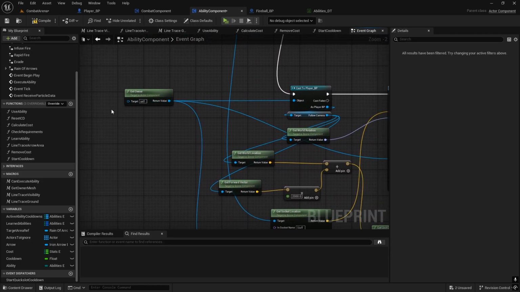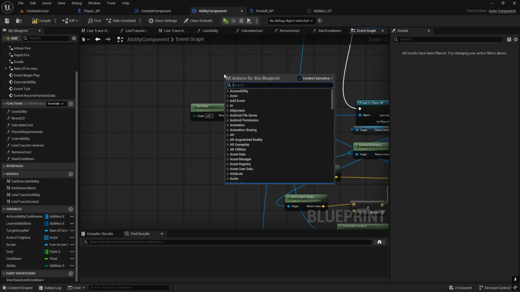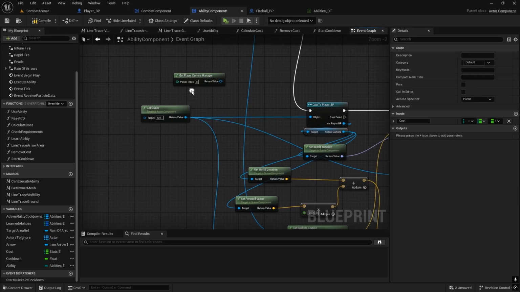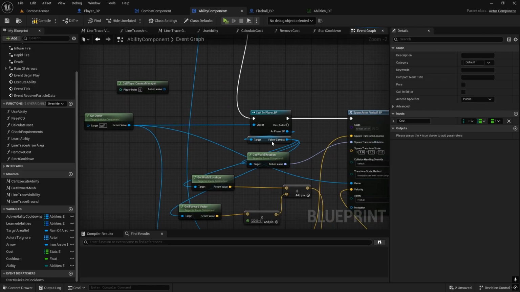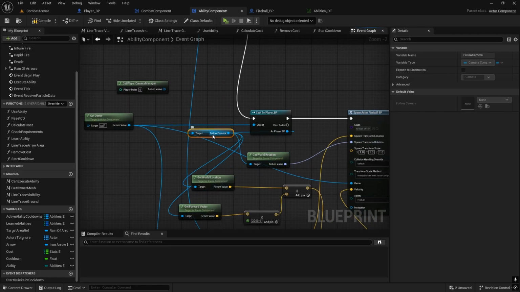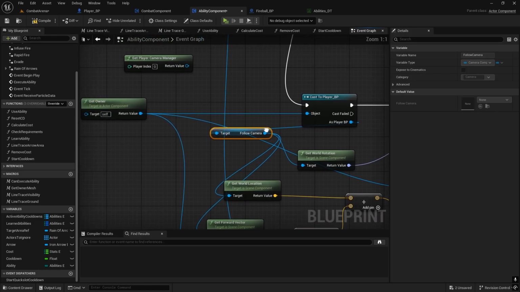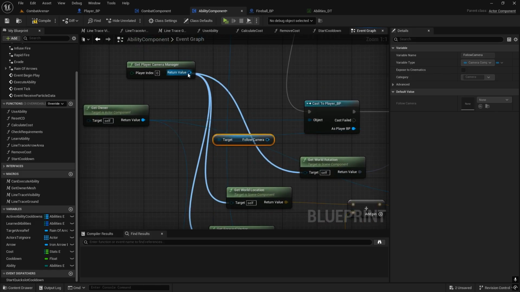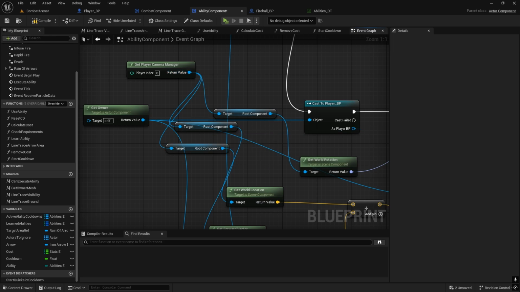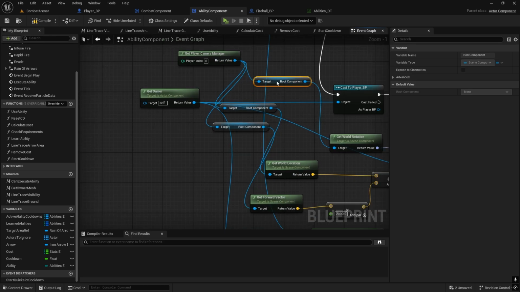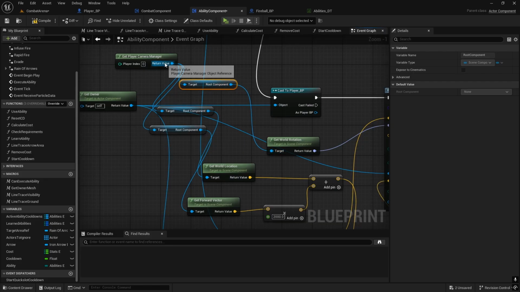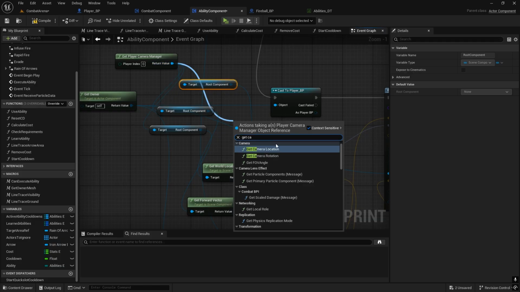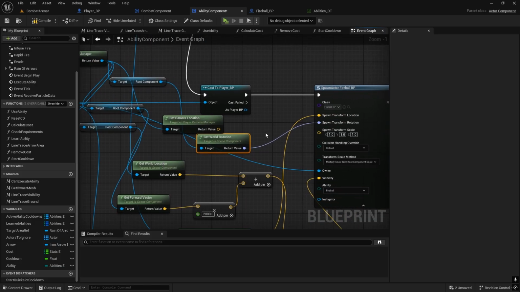And then one more thing, someone recommended to me, actually I didn't know this node exists, but it's get player camera manager. And from there we don't actually need to cast to follow camera, because it just gets the camera that is being controlled by the player. So we can hold control and drag all of these here. And what you don't like, get world location, so we can just get camera location instead of this.